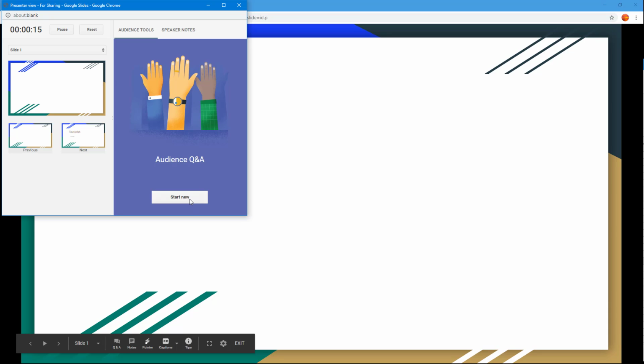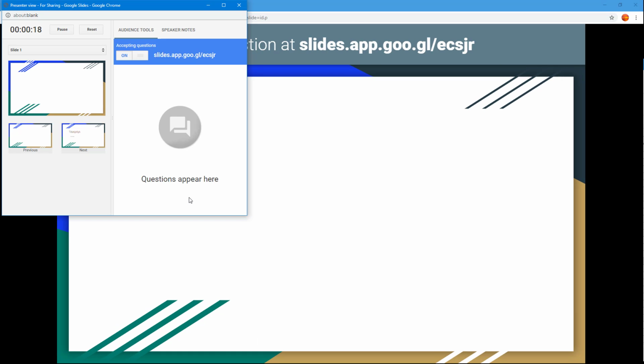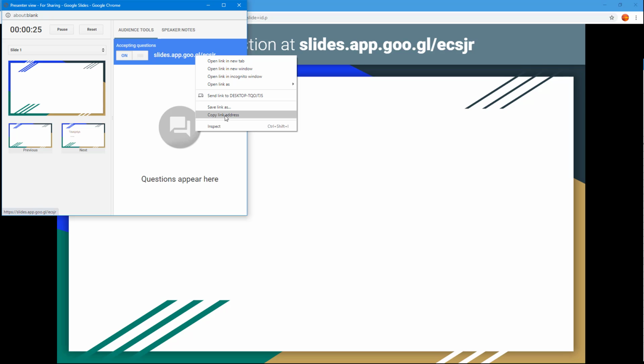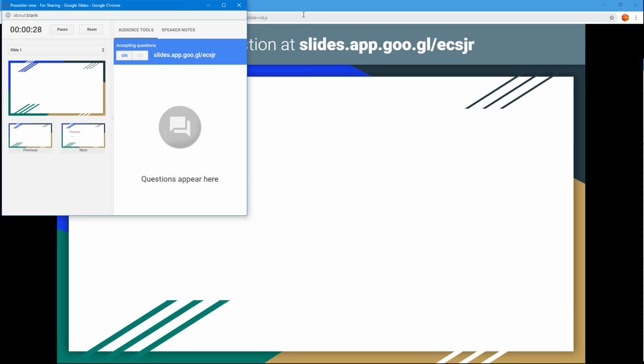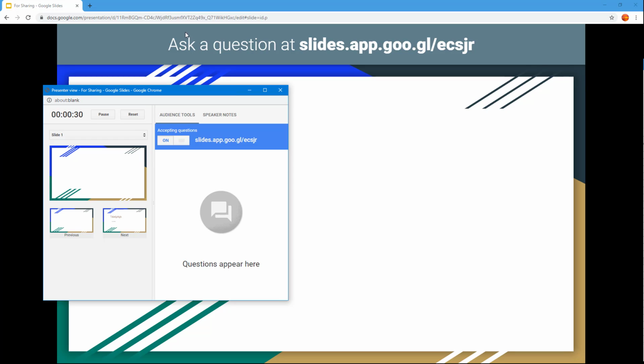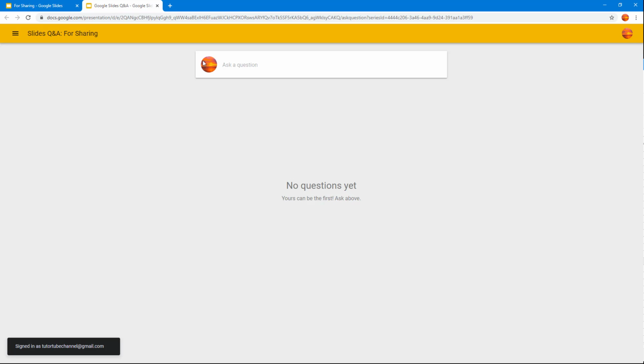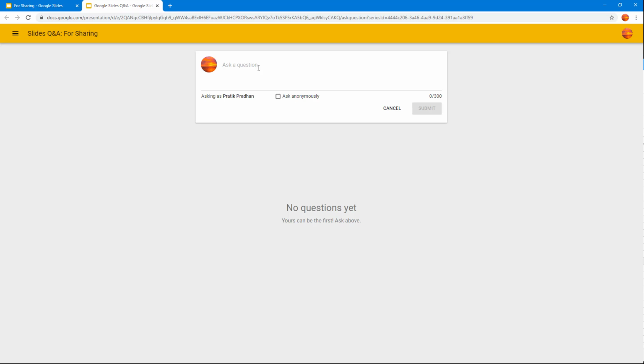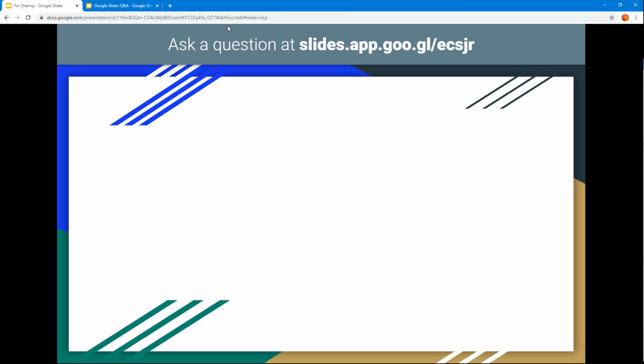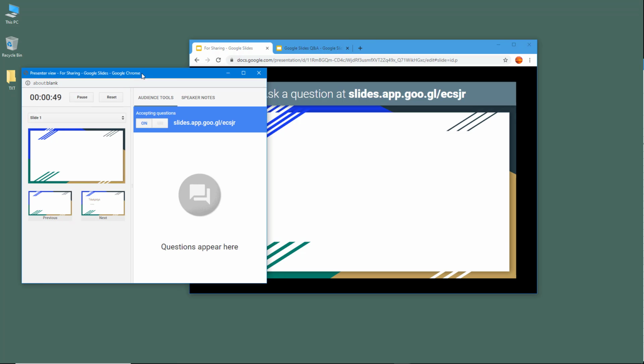So what you can do now is click on Start New. Once you do that, it says accepting questions. It gives you a link right here, which you can copy and send to your audience, or the audience can simply see it over here on the slide itself, so they can access it from here. Once they open that, the audience gets onto this particular window, so they can ask questions. Over here you can see that this is what the audience sees and this is what you see.